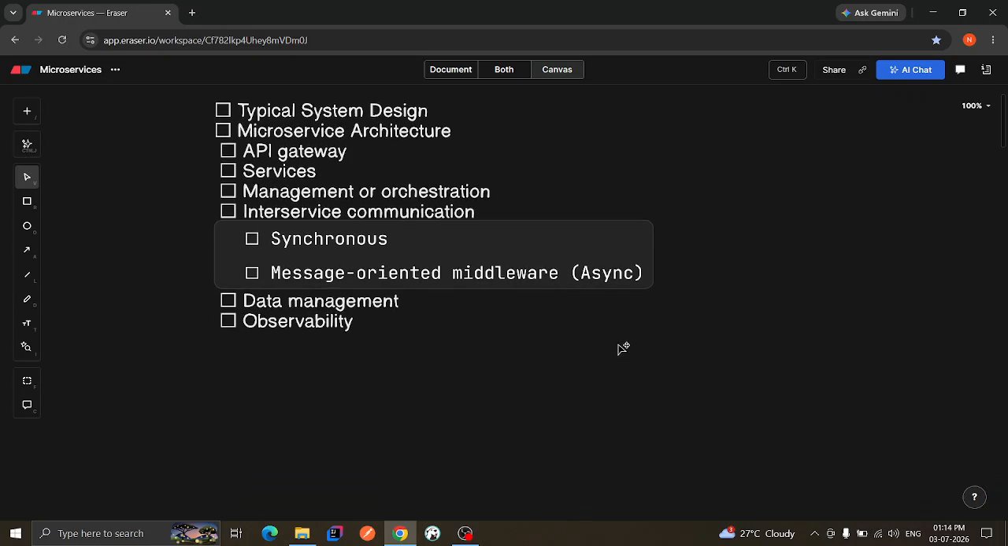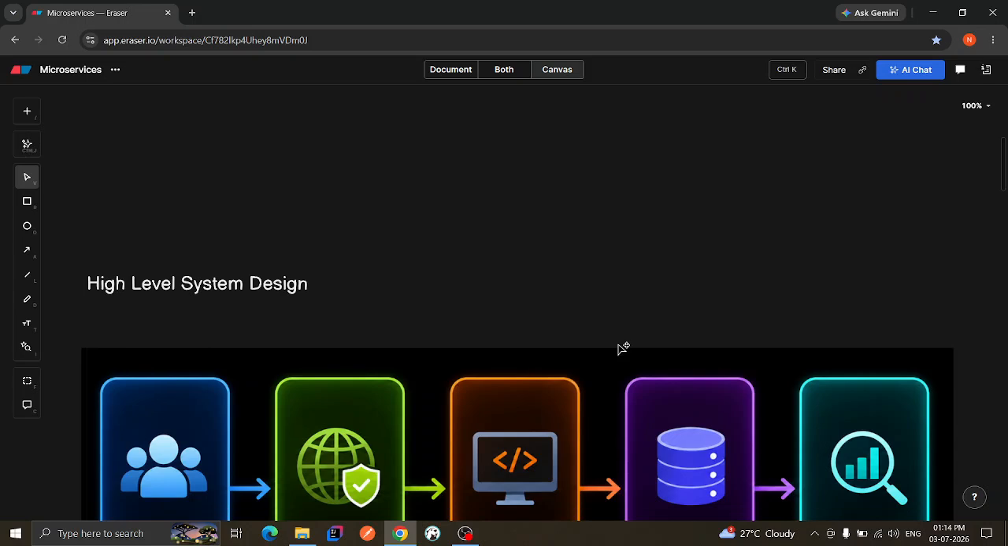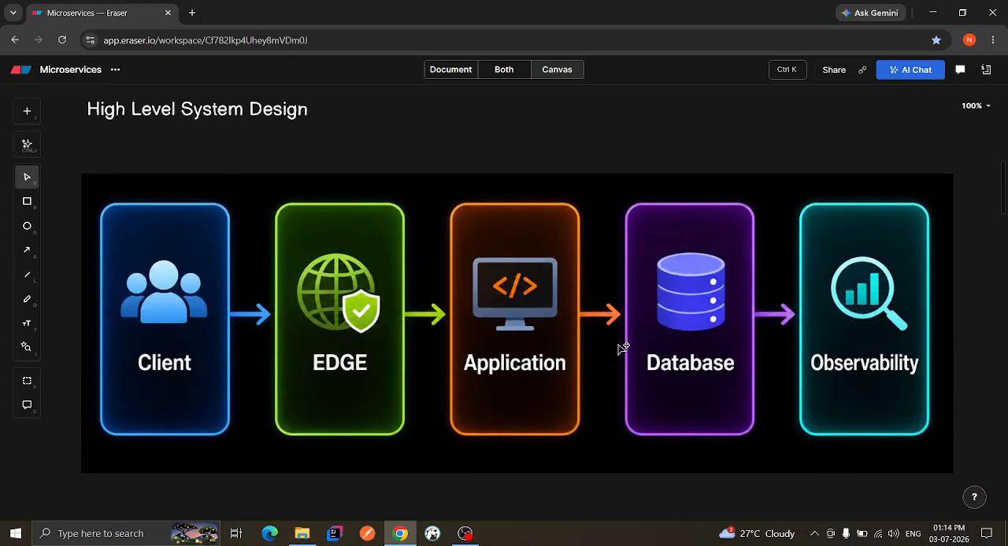First we will see the high level system design, how it works. These are the layers that will be present in developing applications. First we have the client layer. The client layer will send the request to the edge layer. In the edge layer we have DNS, CDN, API gateway, and load balancing. Everything comes in the edge layer.